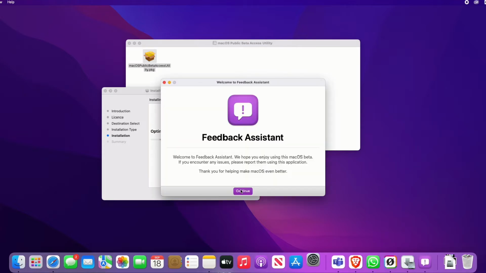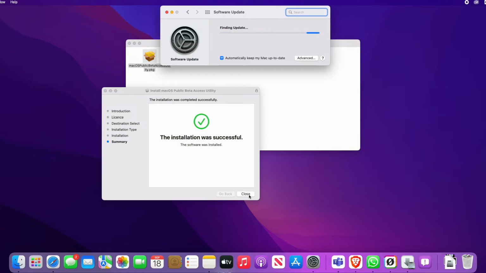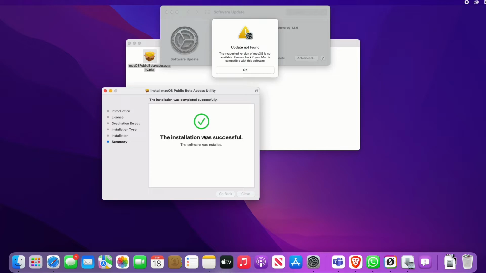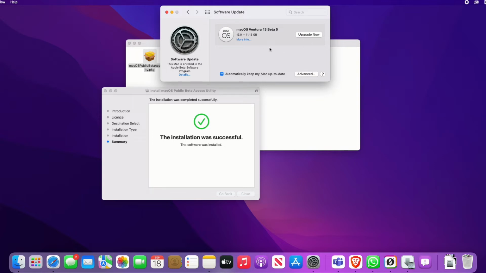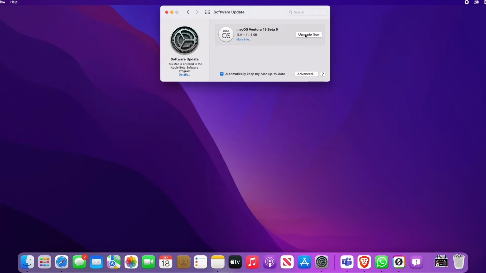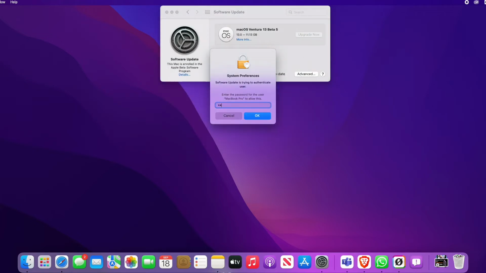Install software, feedback, just close it and close it. Move to bin. It says update not found, just click OK. And here, as you can see, macOS Ventura 13 beta 5, and just click on upgrade now, and it will ask you to agree. Yeah, agree, and enter the password of the MacBook.